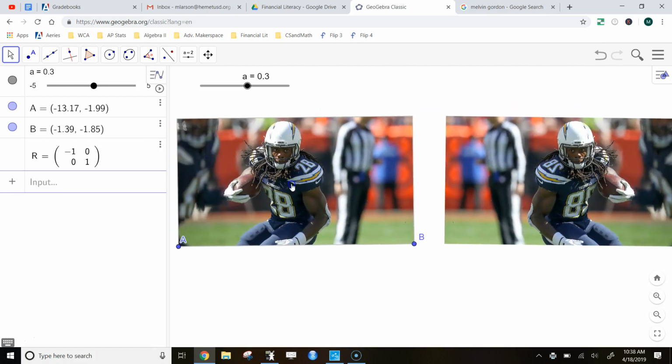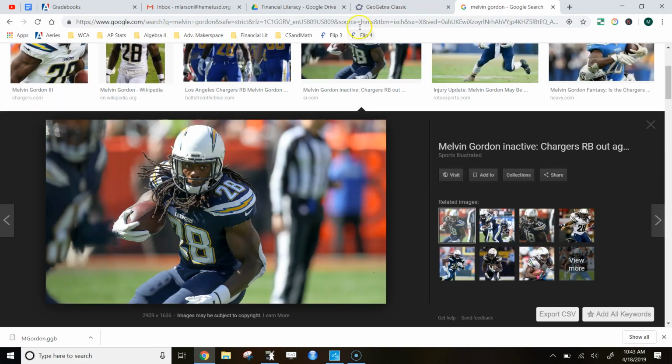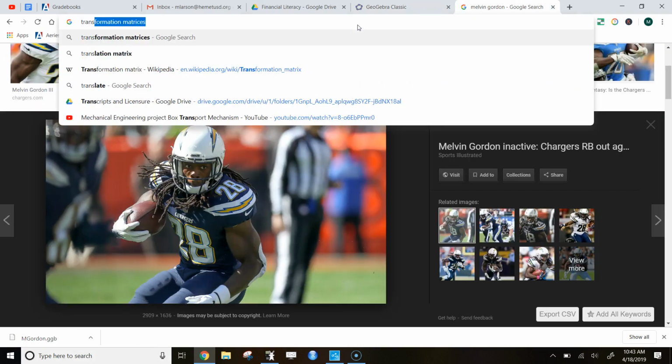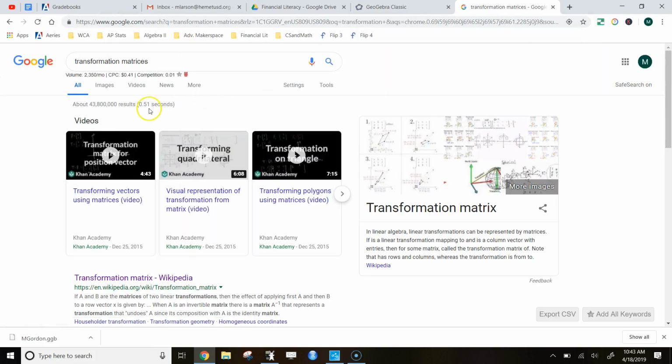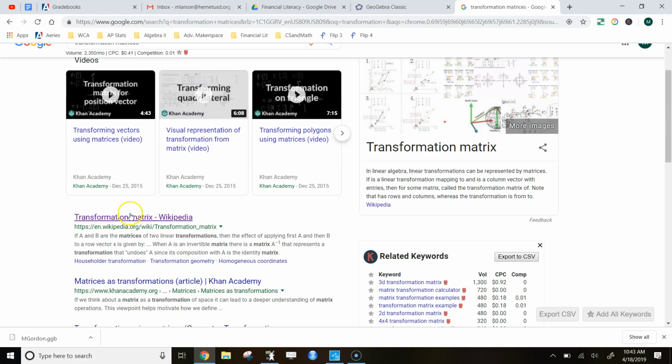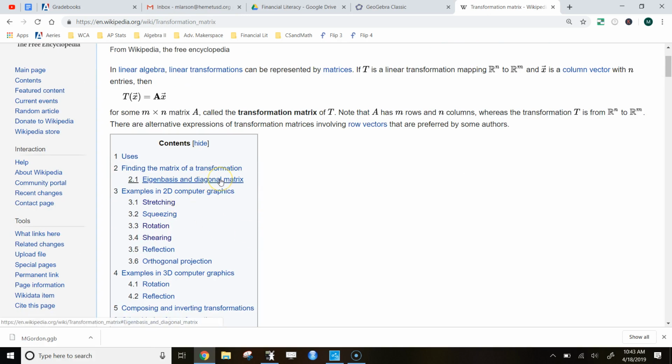Mine isn't doing that. Let me pause, and I'll just look up transformation matrices. I did this ahead of time so we could do it quickly. But if I click the Wikipedia one, it's actually really good. Notice here there's matrices for stretching, squeezing, rotation, shearing, reflection. There's all kinds of stuff here.